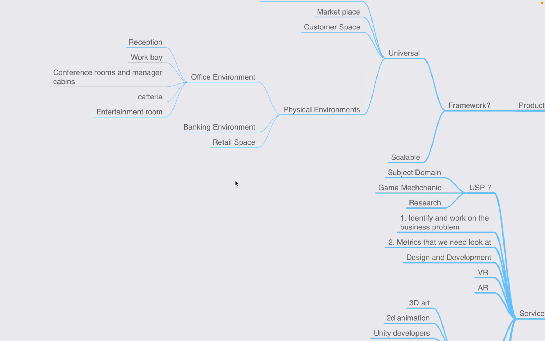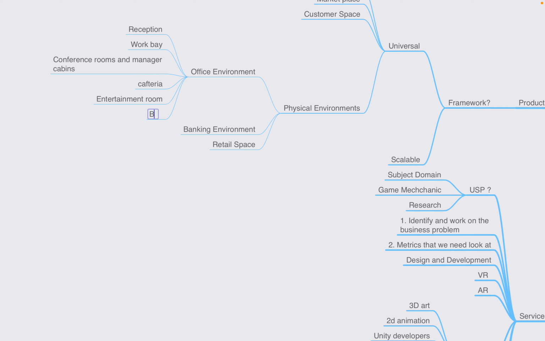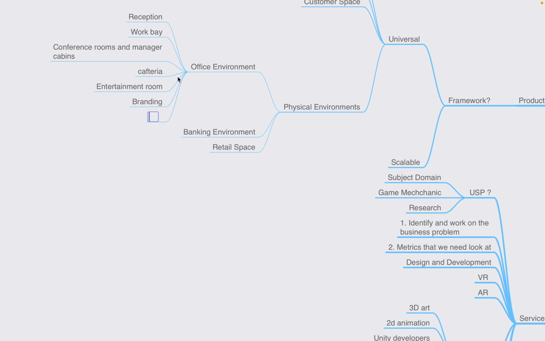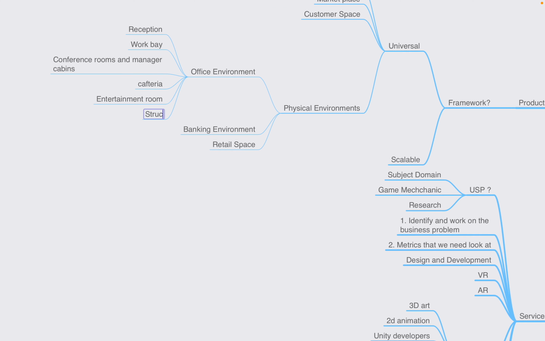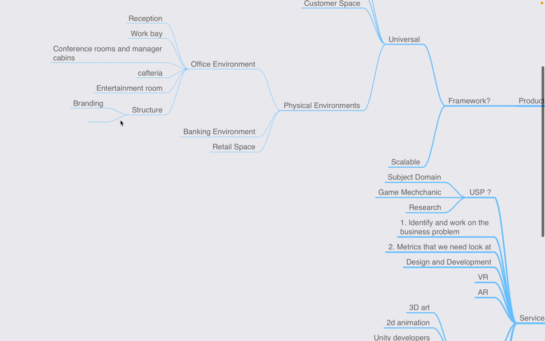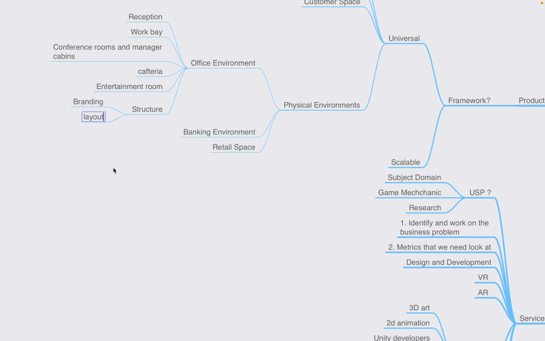Typically, what defines the office of a particular organization vis-a-vis another is that the branding is different. So leave the layout aside; there are two elements that would be different. Let me take this to another structure, right? In this particular structure, what could be different? The branding of the structure could be different, and the layout could be different.